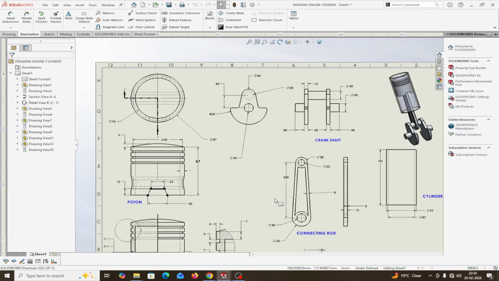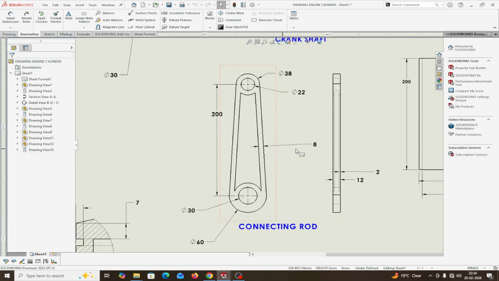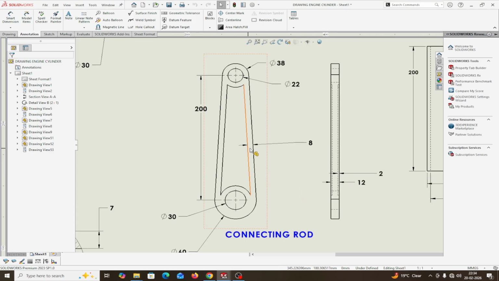Now I will make this connecting rod here. This connecting rod, this dia 22, 32, 8 mm, 30, 60 mm, distance between is 200 mm. You will see there is an extrude cut here. Offset is from 8 mm. This is depth of the cut is 2 mm, and the extrusion is 12 mm. This total width is 12 mm. But I will do it from the mid plane. Okay, I will use the mid plane option now.